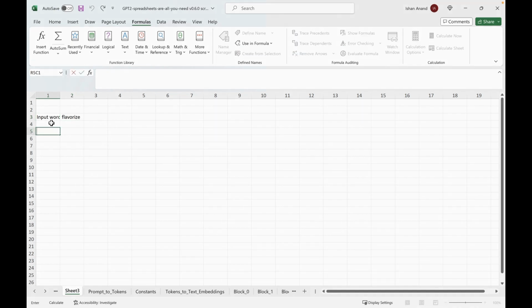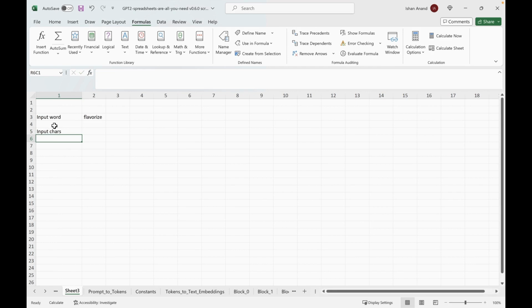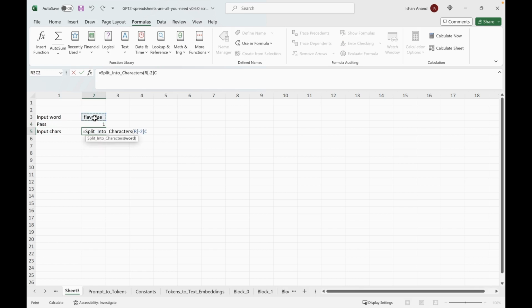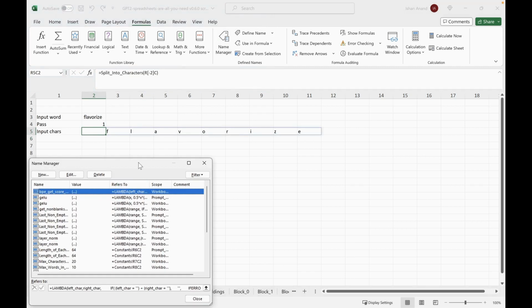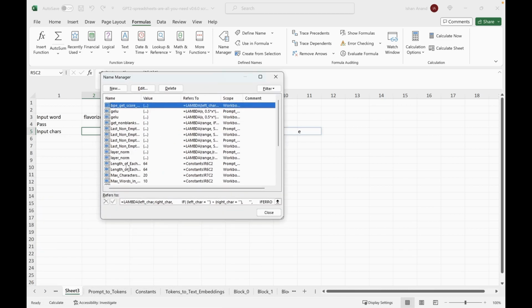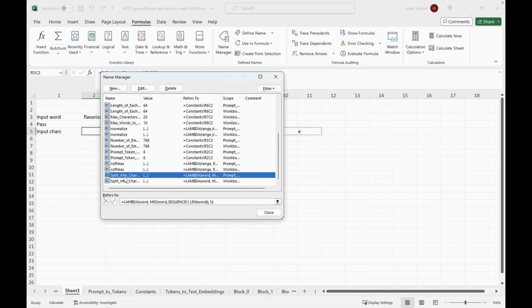Now let's actually break this into characters. Input characters. And I'm going to use a number to indicate which pass we're at. And then I'm going to take this and split it into characters. Now you notice I'm using the split into characters function. That's not a normal Excel function. If you go to the name manager, you'll see this is really just a named function. And you can actually see the implementation of it right here, split into characters.